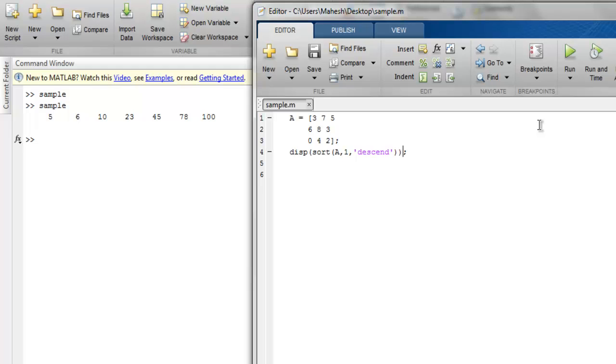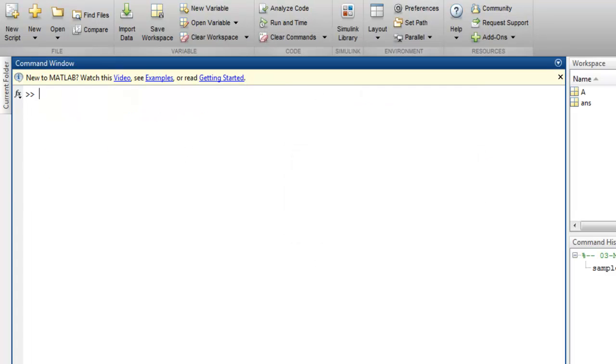Okay, now if I execute this, it should show me sorting in descending order. As you can see, for each column it shows you in descending order. Okay, this was for sorting your array. Now let's see how to reshape it. Okay, let me just clear the command window.